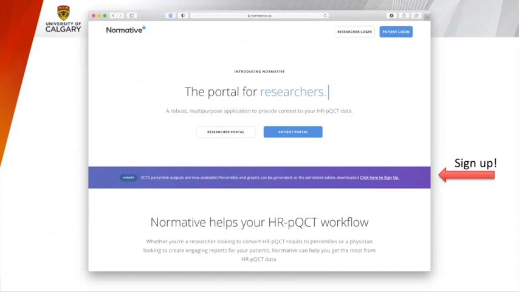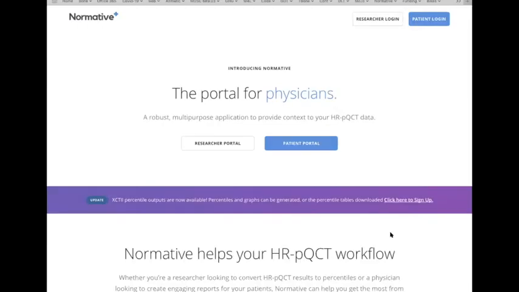This is a slide. I'm going to actually try to show you the actual website. So we're going to do a new share to the website itself. And this is what the website would look like when you log into it. So you go to www.normative.ca. And as you can see on the website, there are two options. You can log in through the researcher portal or through the patient portal.